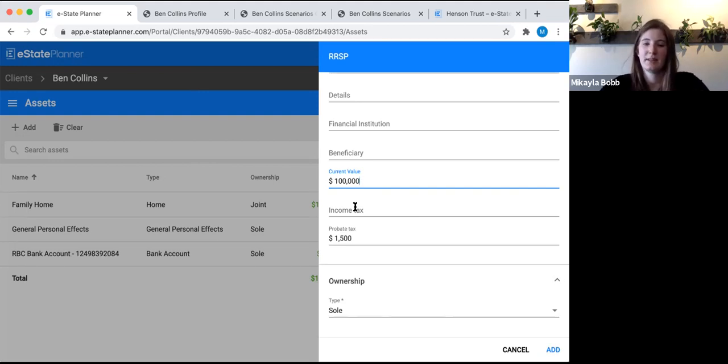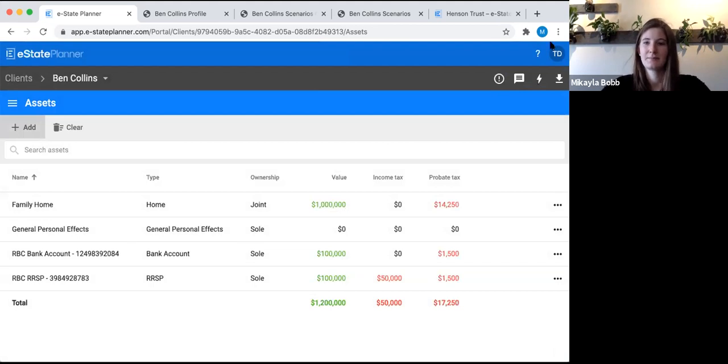Or if it was something like an RSP, I'd put in 50% of that, just so you're showing the client what they could potentially be looking at, because it's a rough estimate anyway, since asset values are going to change over time, and so will the tax. So then we'll go ahead and add this in. So that's sort of how assets work. Any questions about assets? No. Okay, we'll keep going.